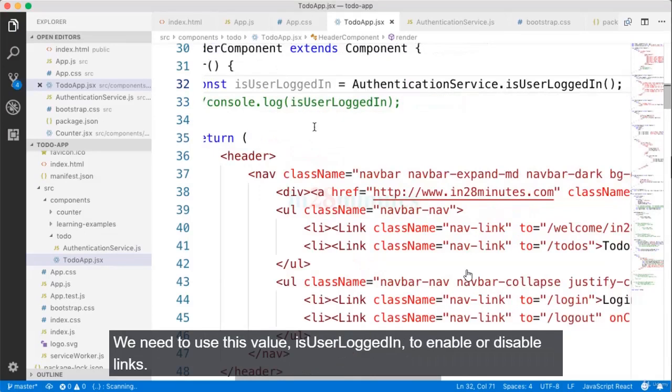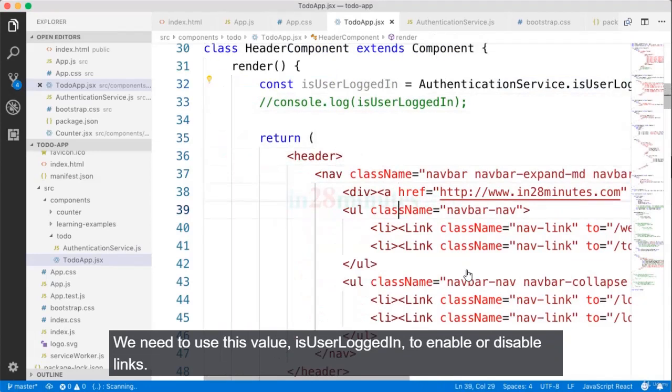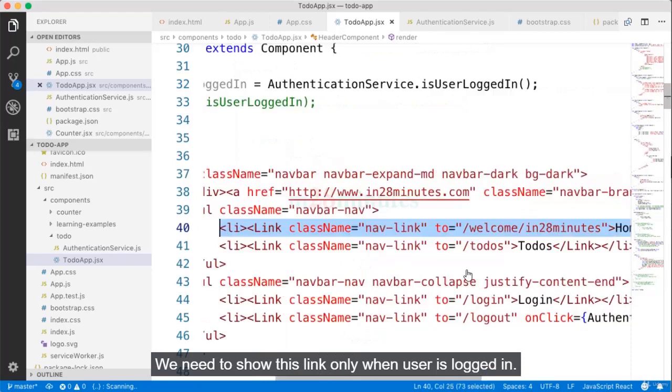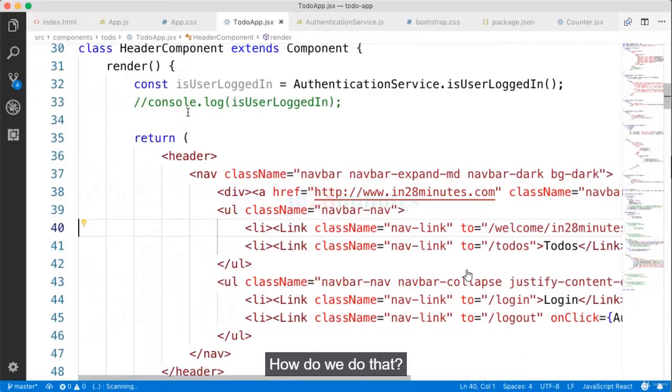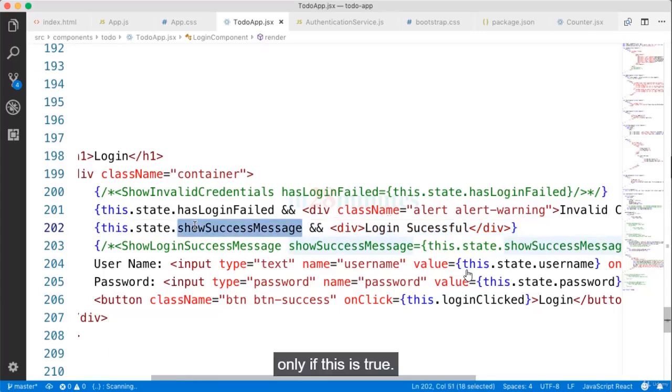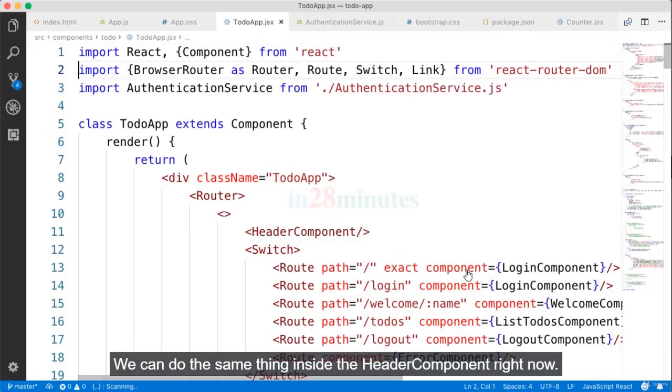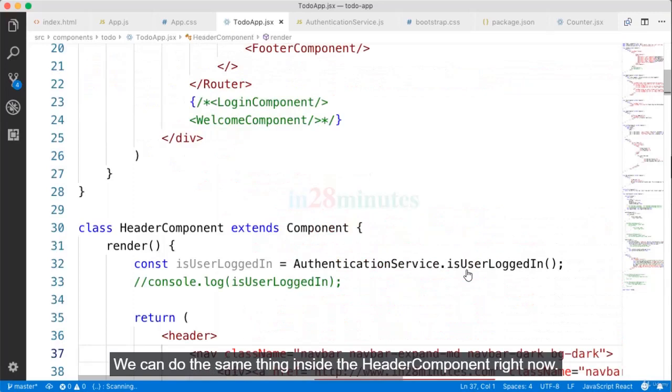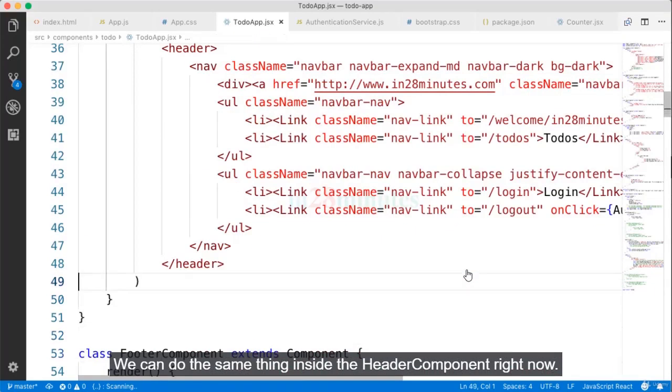We need to use this value, is user logged in, to enable or disable links. How can we do that? We need to show this link only when the user is logged in, right? So how do we do that? We already talked about the AND operator, and we said this is shown only if this is true, right? We can use the same thing inside the header component right now.